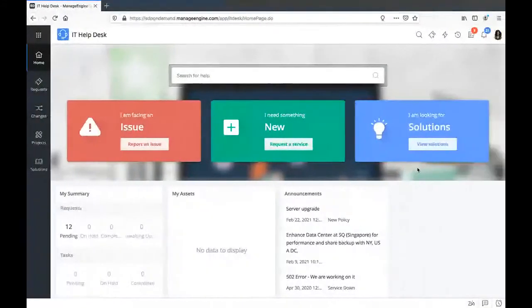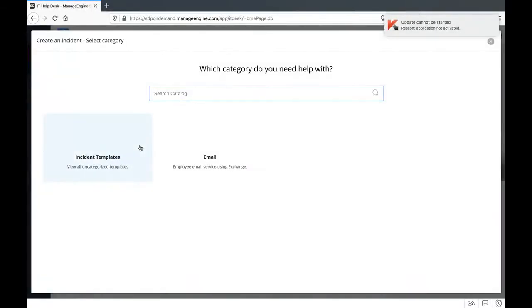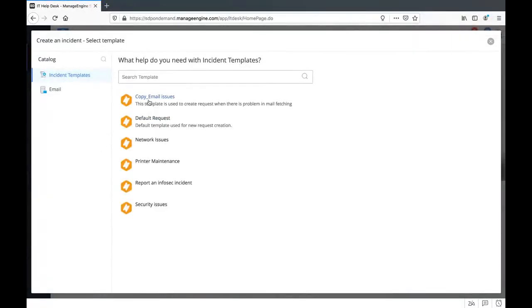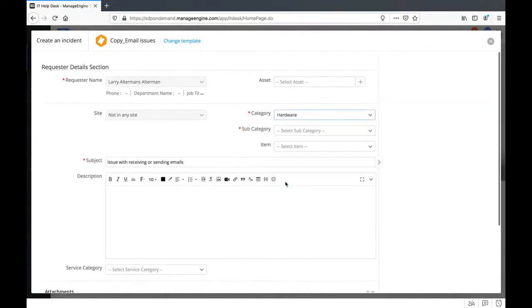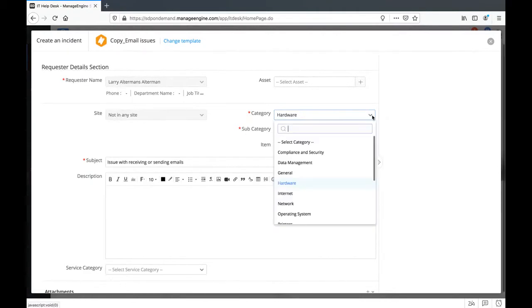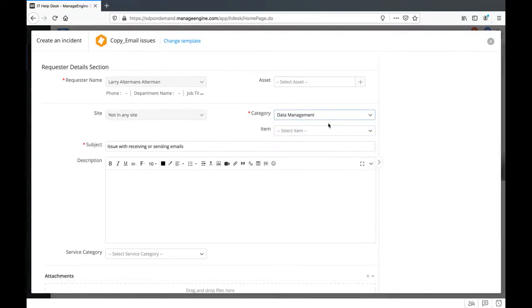So let me jump to the self service portal and try filling out this template on behalf of the requester. So incident templates, this is the very template we were editing. Let's see how the form rule works here. So if you see the category is here, let me choose hardware and there it is. Immediately the subcategory pops up. Now, if the category is not hardware, the subcategory does not show up. So this is how you can use form rules to make this template more interactive to your end users.